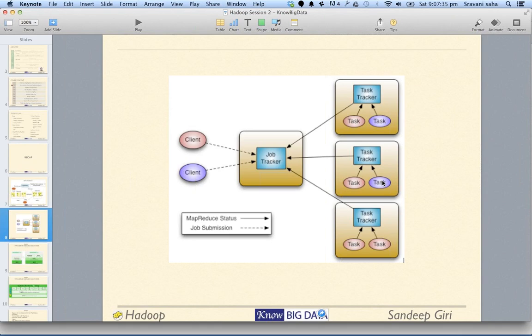Now, say you have a big task, you have to process a particular file. So you give that task to the job tracker. The job tracker assigns it only to those task trackers which are closer to the data nodes containing the chunks of that file. As I told you while describing HDFS, each file is stored in small chunks on different data nodes.